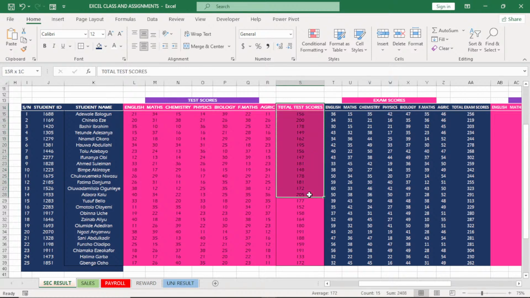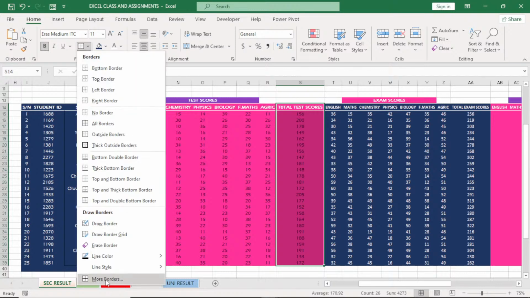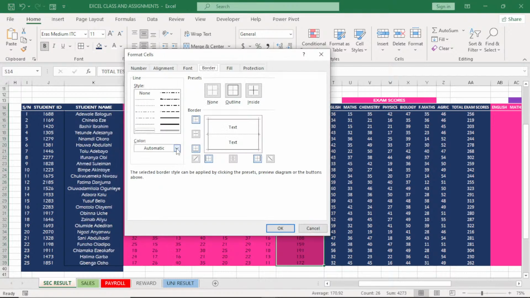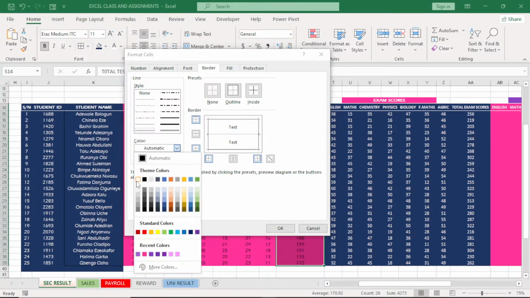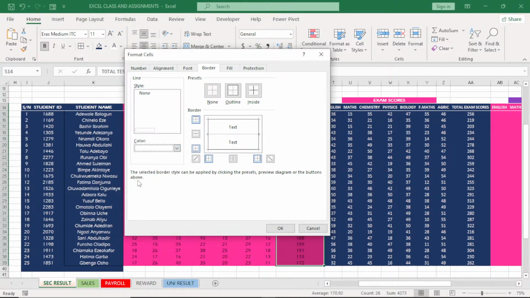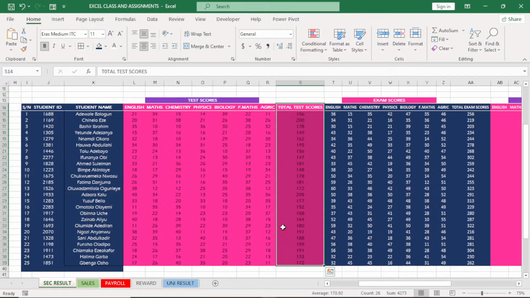Another thing I can show us here is I can apply color on the border. Once I highlight that, I can go down here, go to more borders, and then come to this color. I will select white. I need to use white. Then come to the outline, select the outline border, and then click OK. Now if I move away, you see that the border is white.